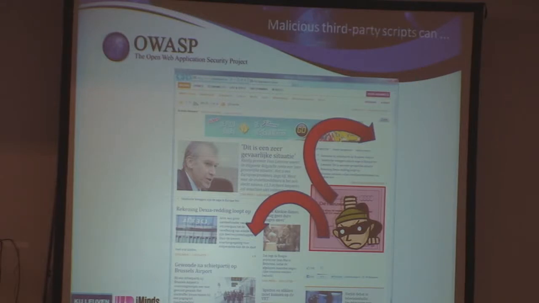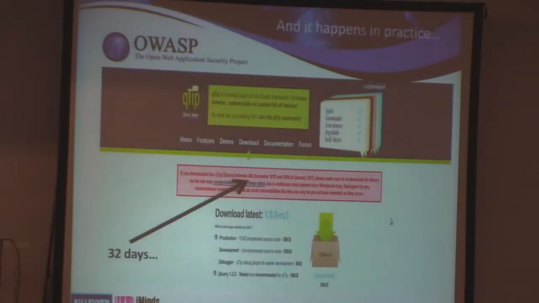So what is the characteristic of getting owned through such a JavaScript library? Well, there are different versions. Of course, your script provider himself could become malicious. But what could also happen is that he gets compromised. And this is something that we noticed within the Qtip scenario.